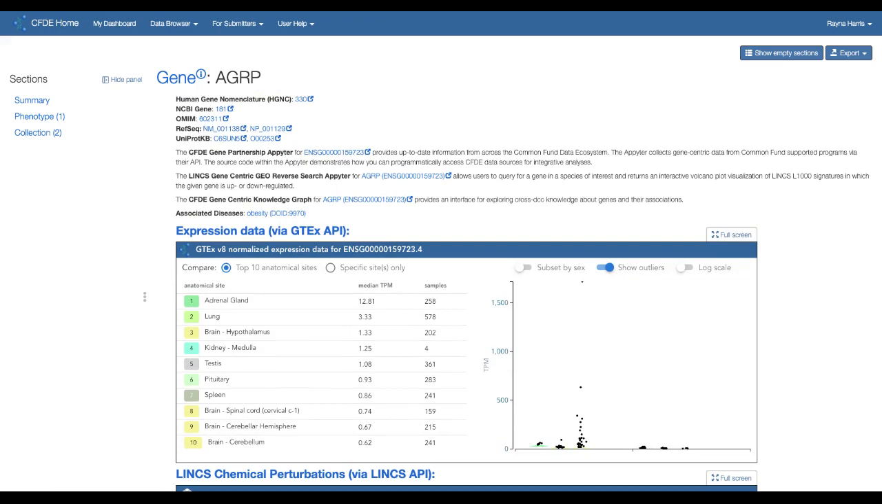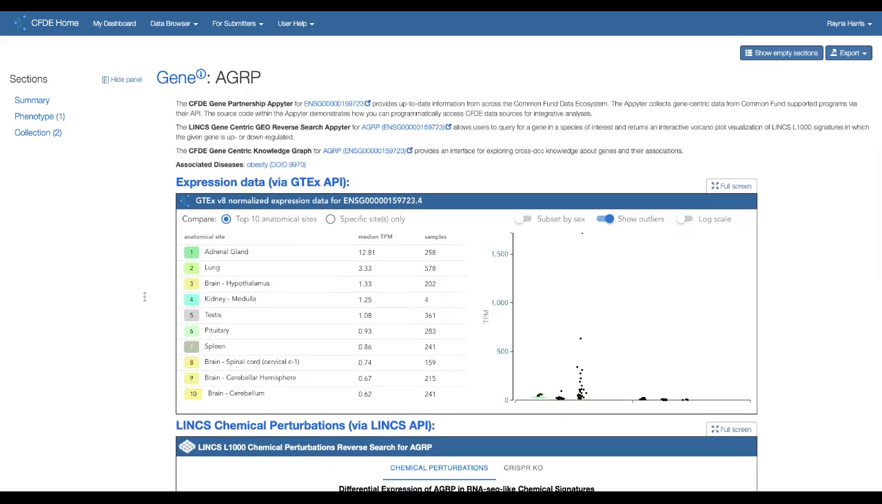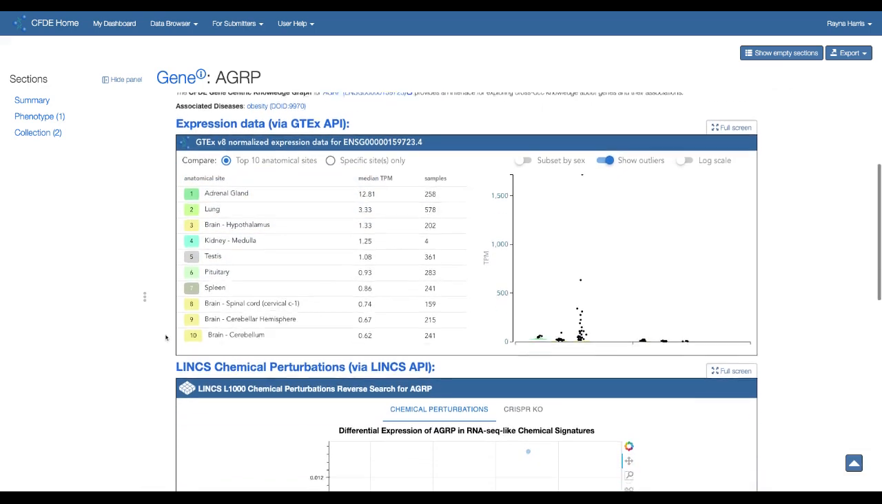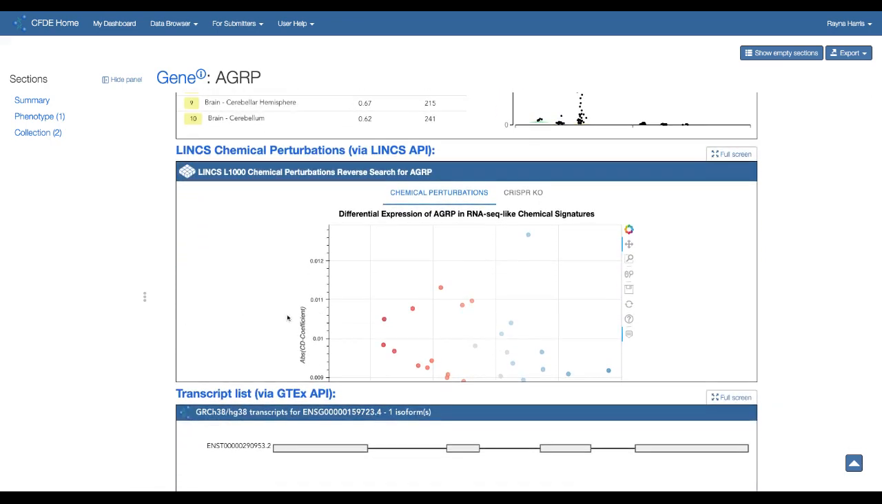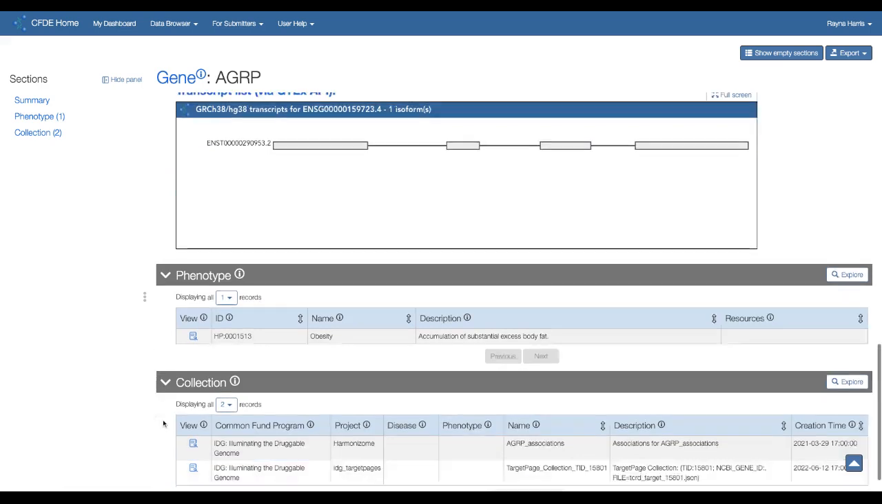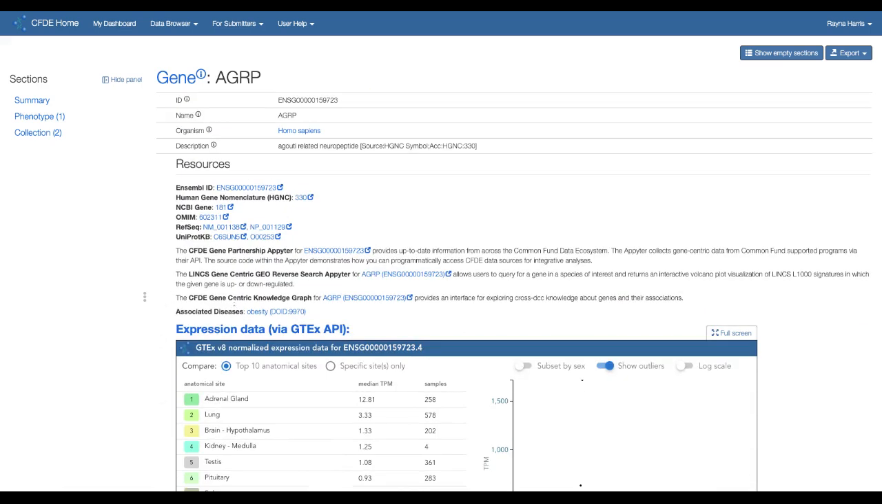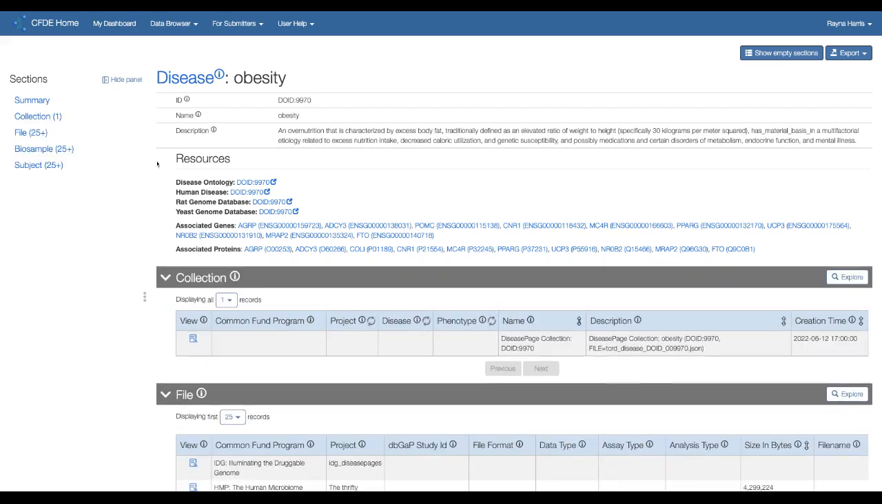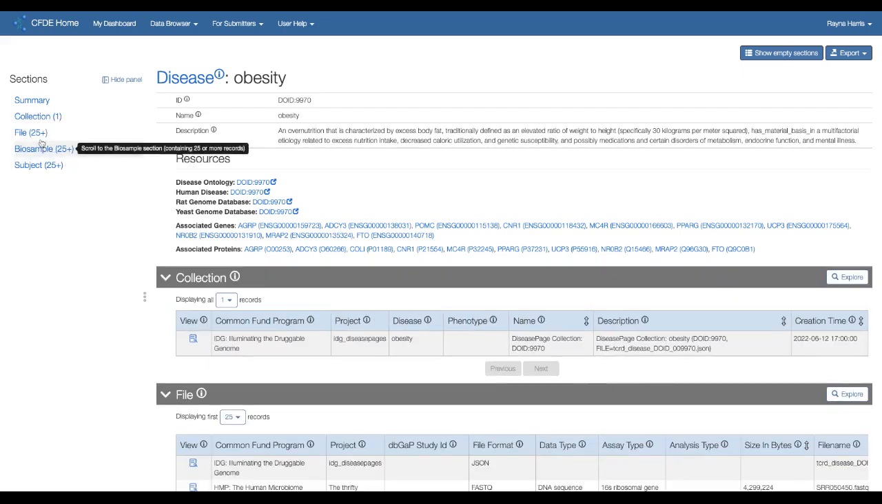And then we have some embedded widgets that you can use to explore this expression in a variety of tissues without leaving the gene page, such as how this gene responds to chemical perturbations, whether or not there is more than one transcript, and what phenotypes and collections it's associated with. We have links within the portal to any associated disease pages. So the disease page, in addition to telling you whether or not there are any biosamples or subjects or files associated with this disease, we also have links to external resources for the ontology and genomic features associated with this disease.